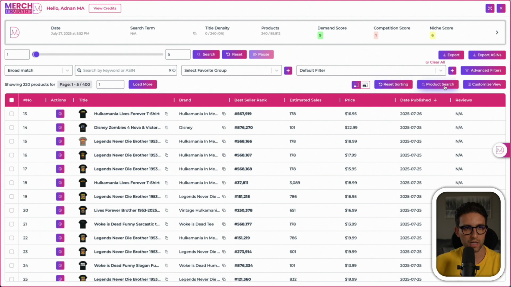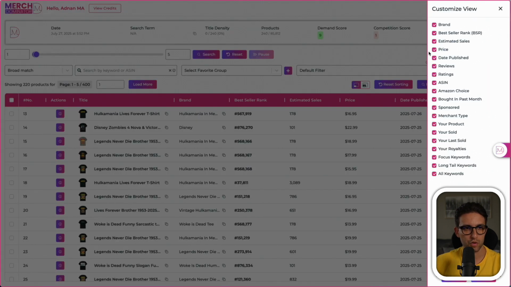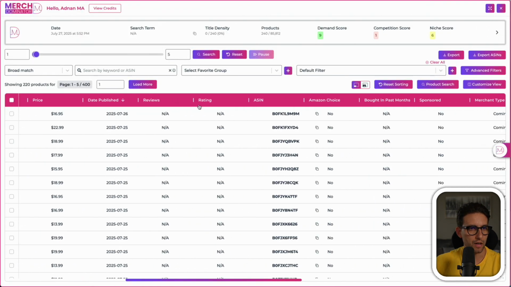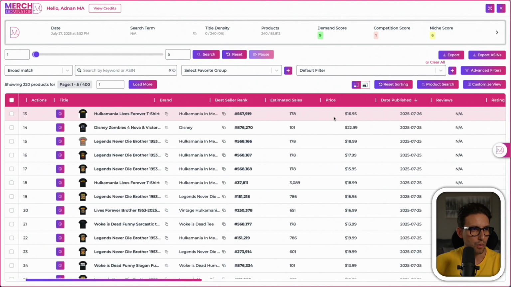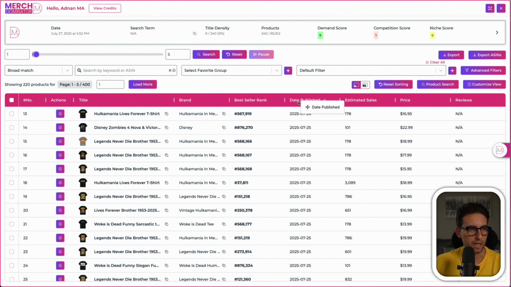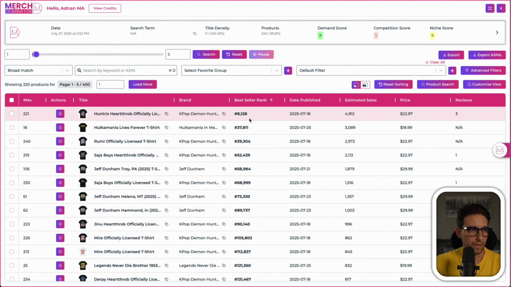We've got product search here, and you can customize your view. Choose which elements you want to show or not show, and then click on apply or reset. And over here you've got all of the details, and you can organize your view however you like. Let's say I want dates published to be right after bestseller rank. I can do that. So it's very flexible. And you've got sorting functionality, so I can sort by dates published, just like that, or by bestseller rank, just like that, by title, anything you want.